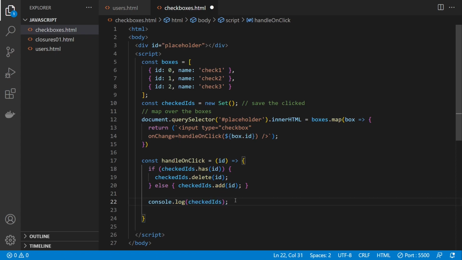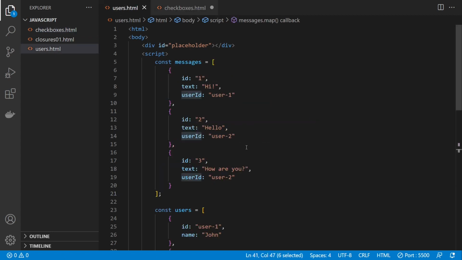The benefit of using set versus arrays is the speed of the running operations. Basically, we're working with a hash data structure that has very quick access, and it's very performant. The next thing we're going to use is map.